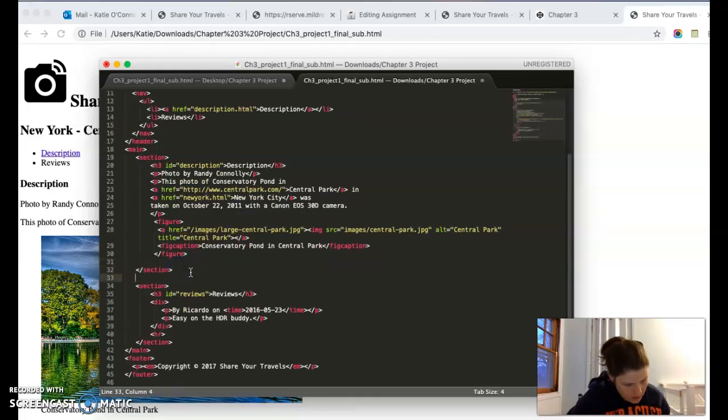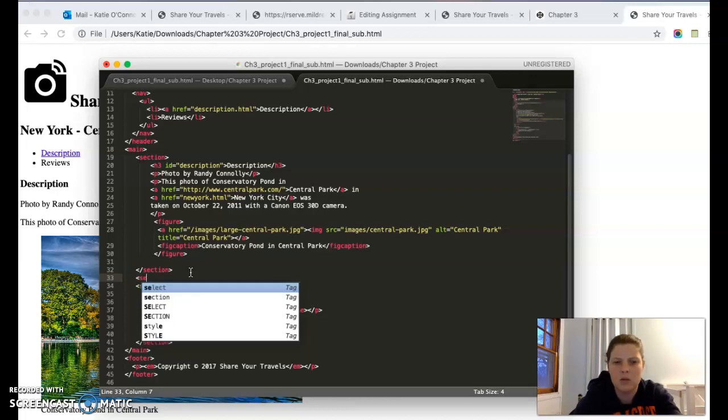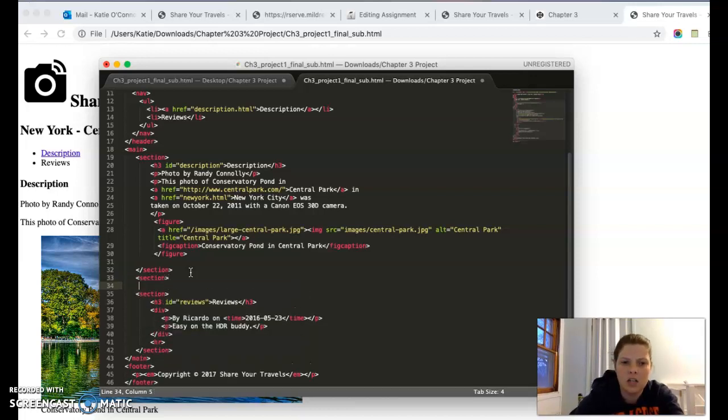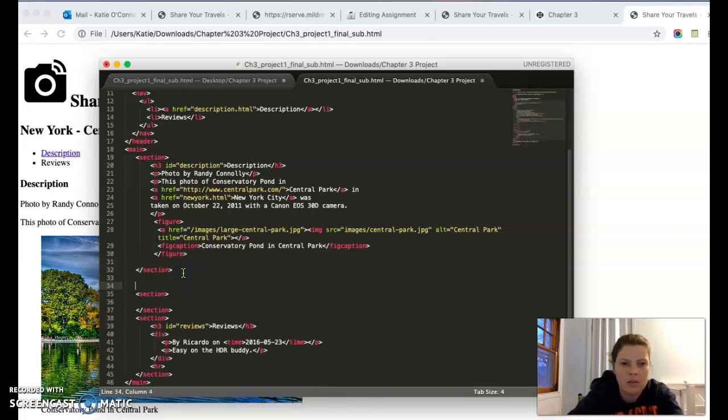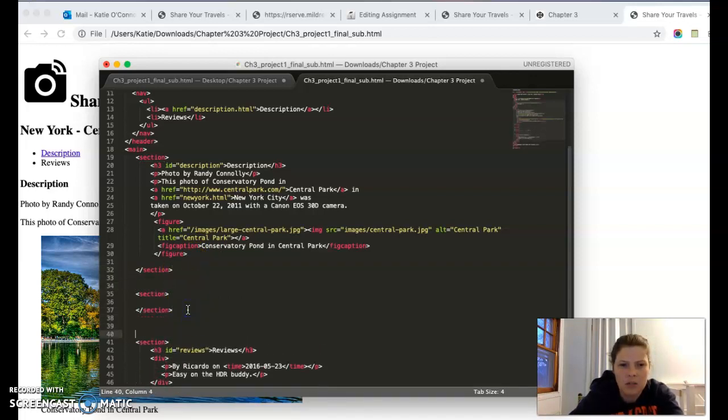I'm looking at page 114, and related photos comes right after my Central Park, so I need to open a new section. Going to close my new section. I open a tag and close a tag at the same time. It helps me not to forget. Also, if you need to space your code out, that's fine. Hit enter and space your code out so you know what you're working with.